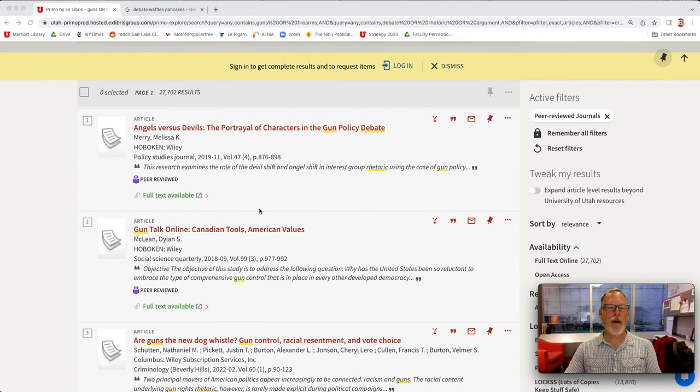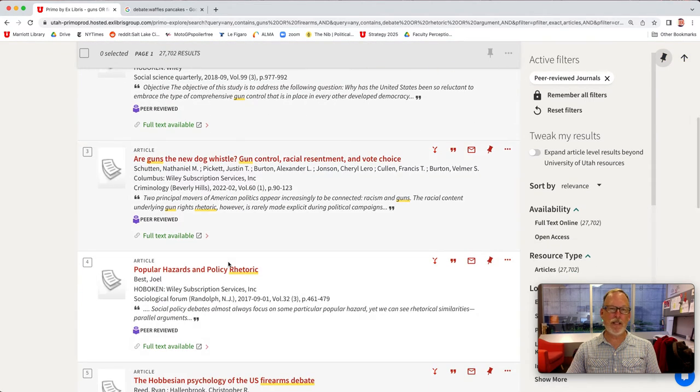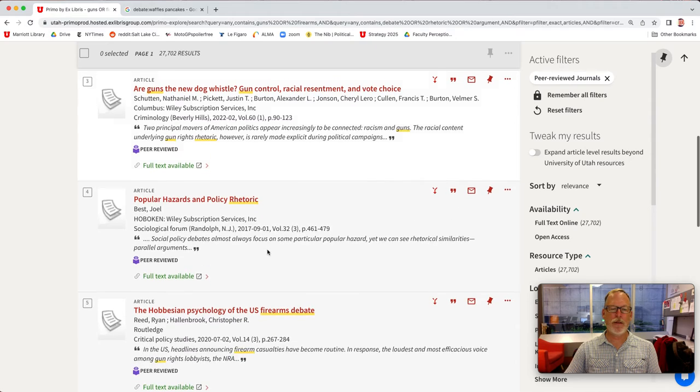So here what we have is scholarly articles. There's a policy studies journal, social science quarterly, and this isn't saying one is right or one is wrong, but in scholarship, they're saying here's the data, you get to decide as an informed citizen, as an informed scholar, as somebody who's learning.